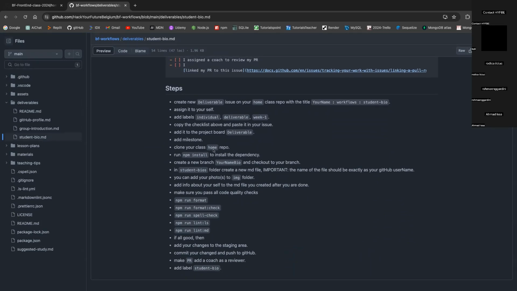You need to clone the class home repo, which I told you. Then you need to create a new branch, as I told you. And then you need to do npm install. Then you need to create a new branch here. It's the same idea anyway. Then, in the folder here, we have student bio. You need to create a new MD file. And in this MD file, you need to write some information about yourself. After that, you can add your photo to the IMG folder, as I told you.